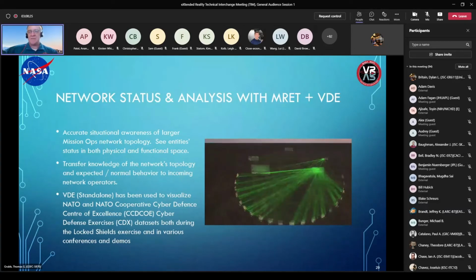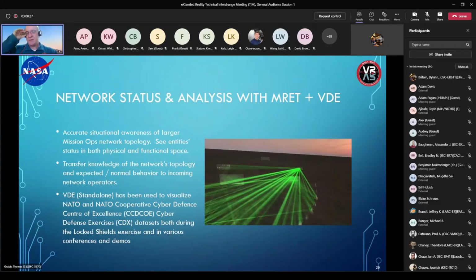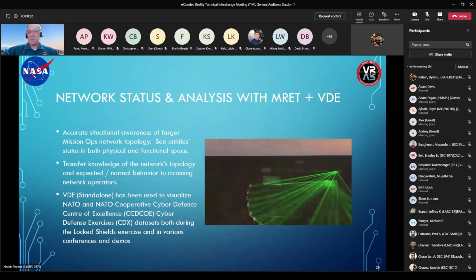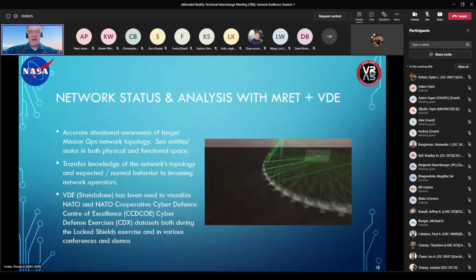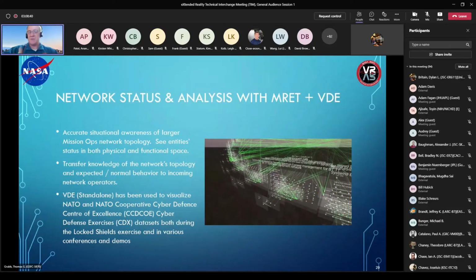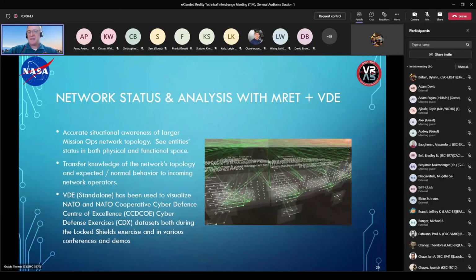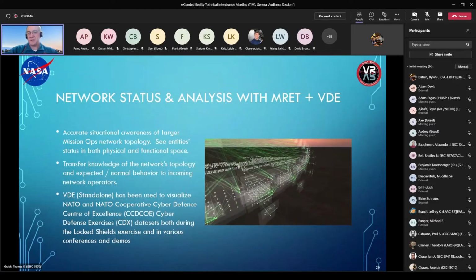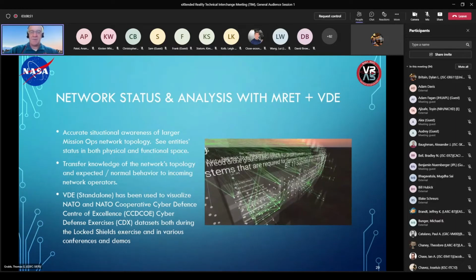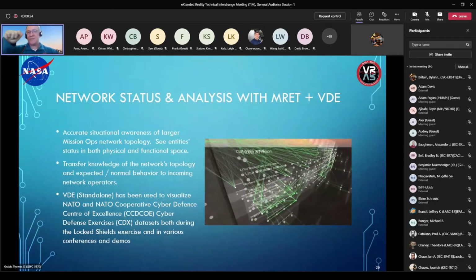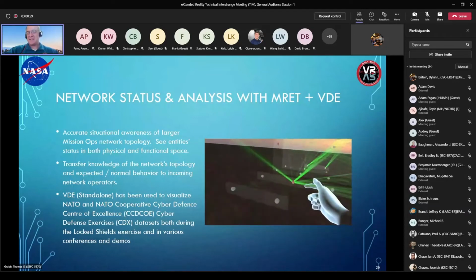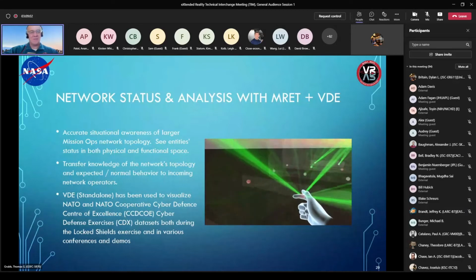I mentioned Virtual Data Explorer out of UMBC. This was originally an Army Research Lab funded project that was open source, and UMBC has now integrated that into Merit, and it provides a network topology visualization tool. So as you get closer to different nodes on your network, you get more information. You can grab a node, move it around to use your spatial depth perception to see the connections to other nodes more accurately.